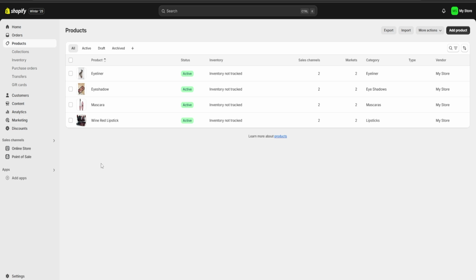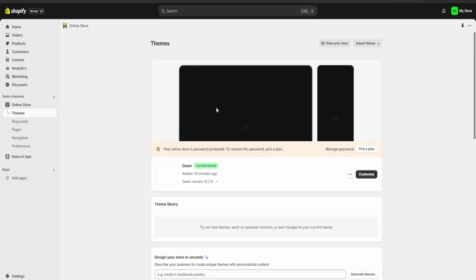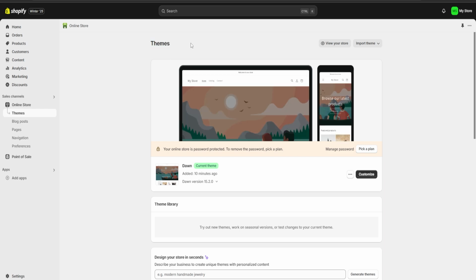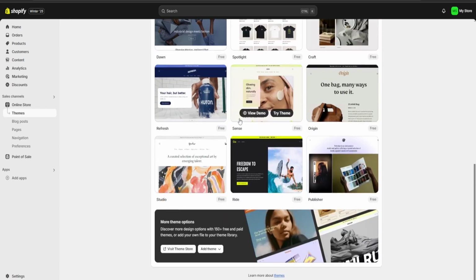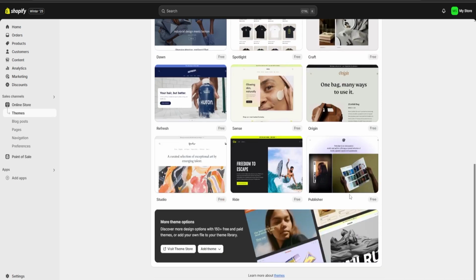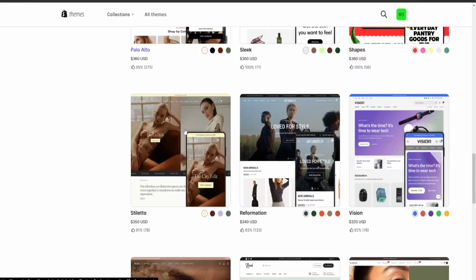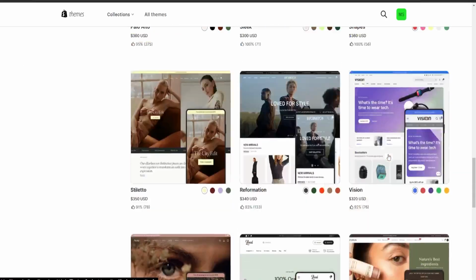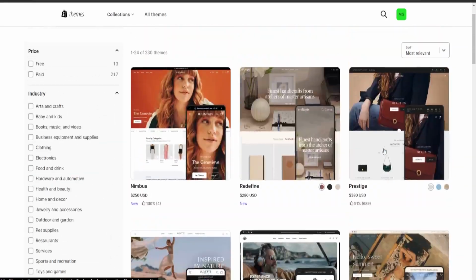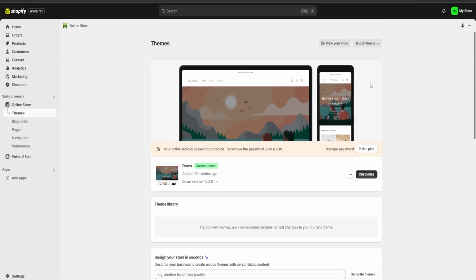So what we're going to do next, we're going to go over here to our online store and start to customize it. First, we're going to be able to change the theme of our store. If we go down, we can see that Shopify is going to give us a bunch of free themes. And here, if we click on Visit Theme Store, we are going to be redirected to the Shopify theme store. Here, we're going to be able to see a lot more themes for sale, some of which may better suit our website. But for me, I'm just going to stick with the default one for now.